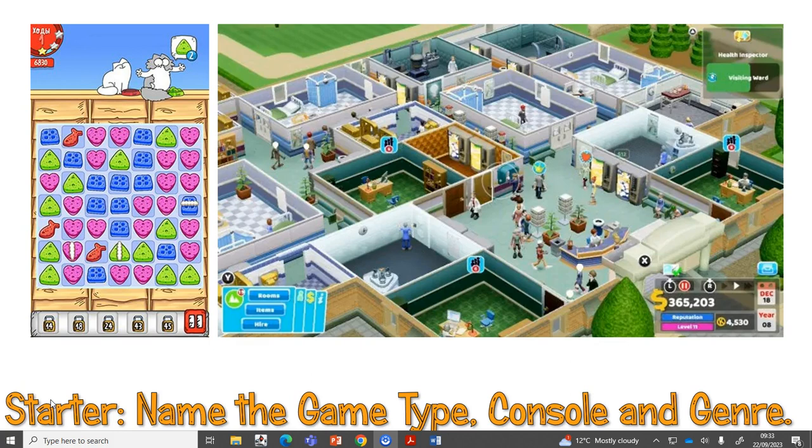We're going to start off with two little screenshots from two different types of games. What I would like you to do is pause the video and consider what you think the game type for both of these is, the console type they might be used on, and their genre. Okay, hopefully you've had a little bit of time to think about that.